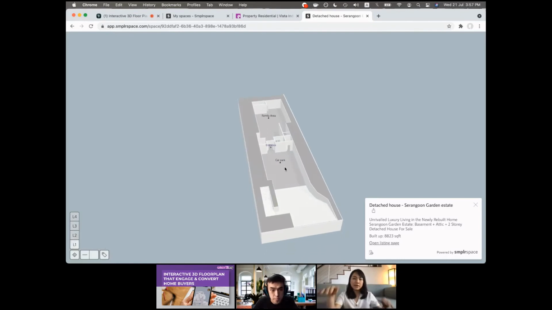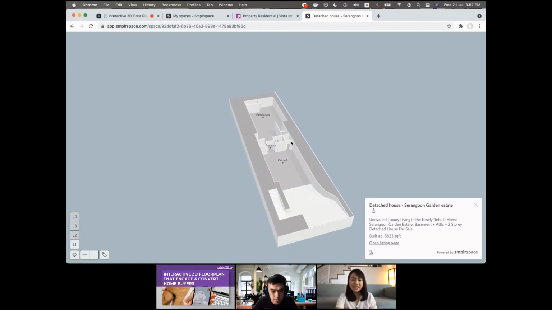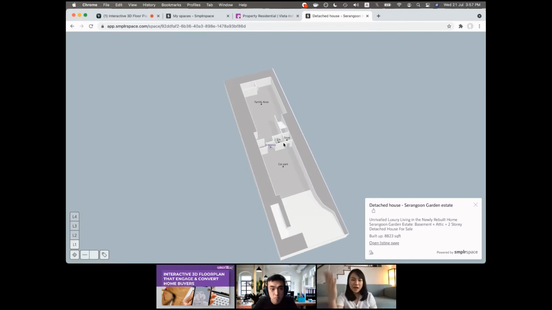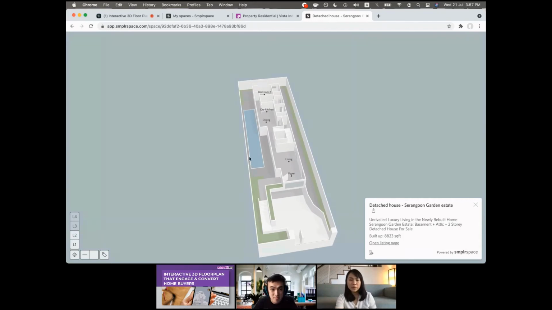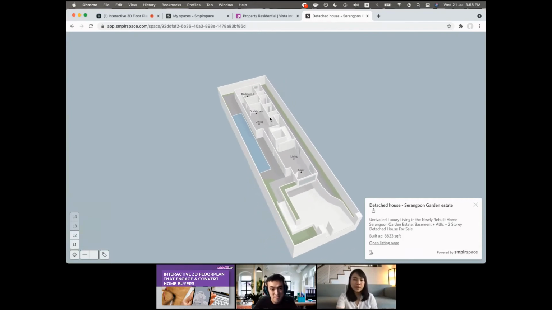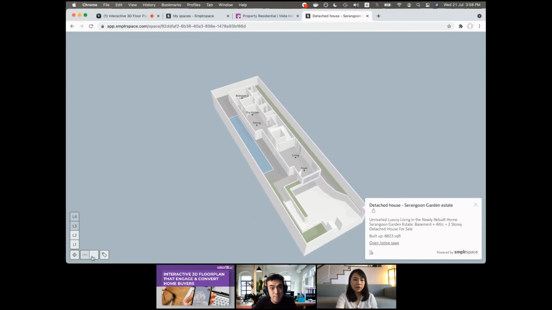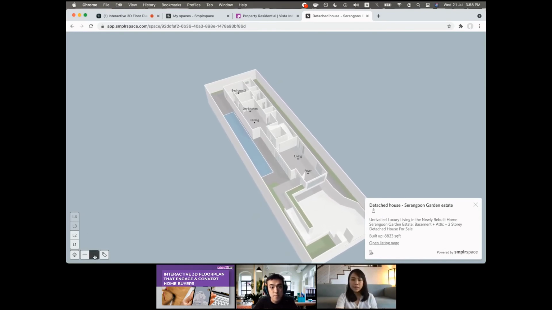They have an underground basement car park that has a lift from the ground floor up. So here we can showcase that, as well as some water features. I mean, this is a pool or a pond, I'm not sure. But here you can see how each floor comes together.